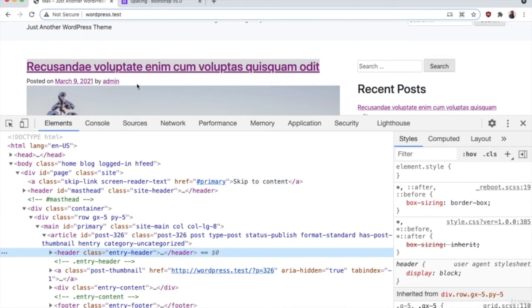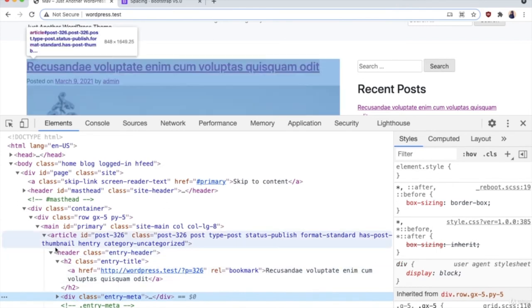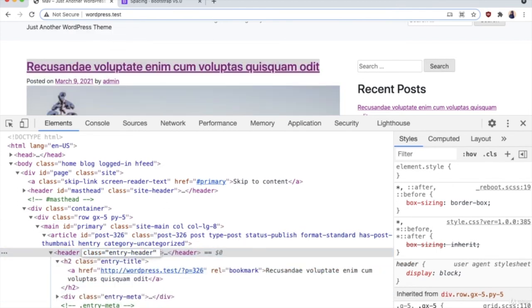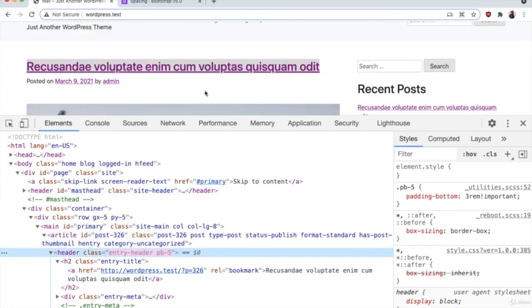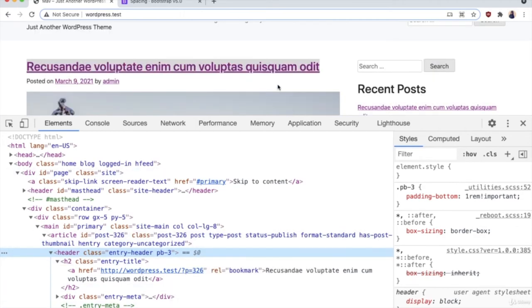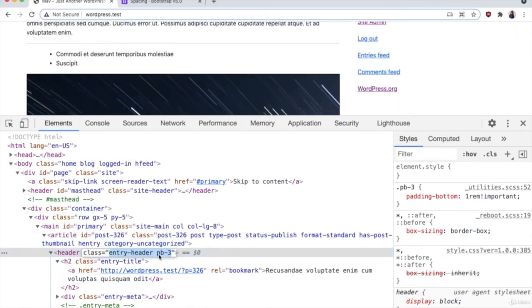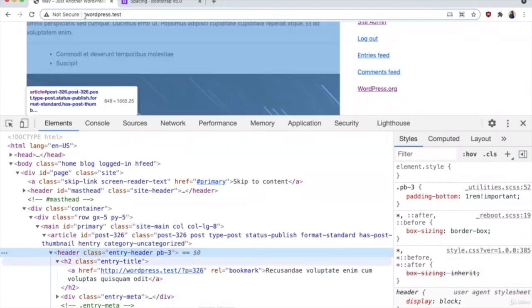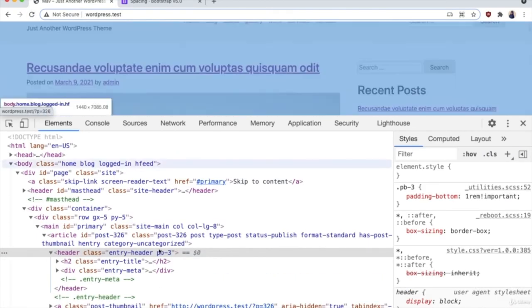We need some spacing right below the title and this entry meta. Let's add padding. Padding bottom 5. Let's reduce it to 3. Now it's looking good. Copy this pb3 and paste it here. Save the file, refresh the page. We have a padding.